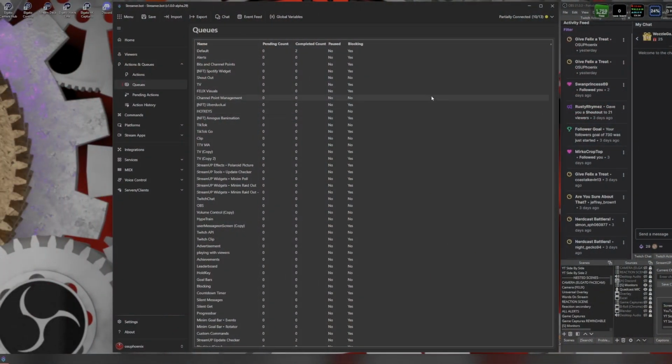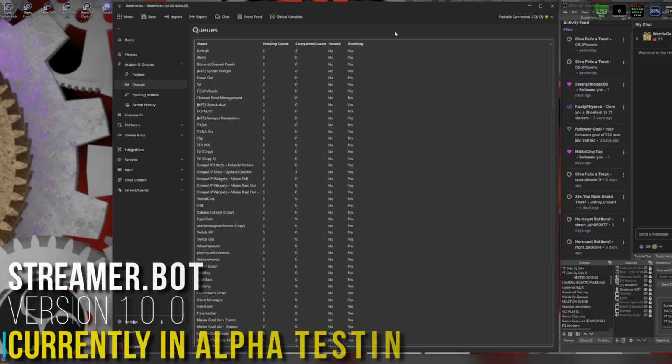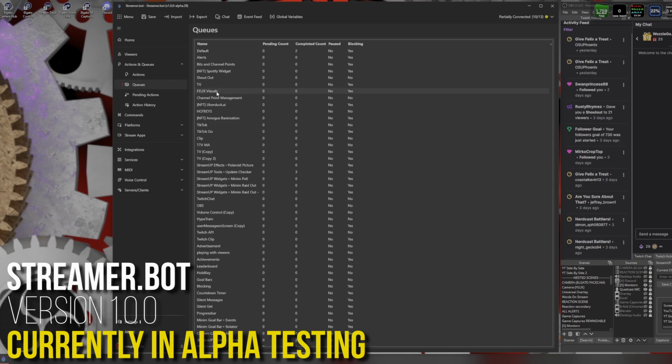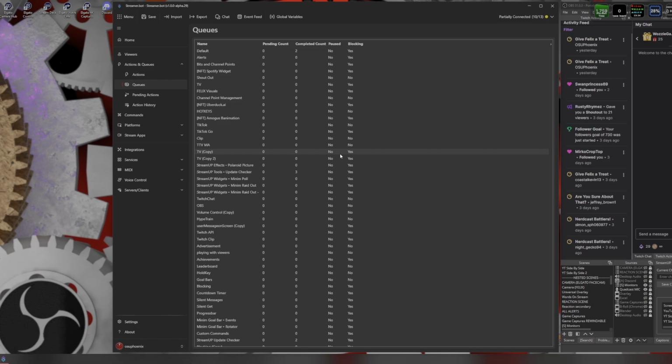So to give you a good idea of how I have mine set up, if you look, I have a queue system for a lot of different things. Now, some of them are copies because I do tests and then I forget to remove them. But then there's also ones that are imports from other creators, whose tools I just love to use because I think they are fantastically made.